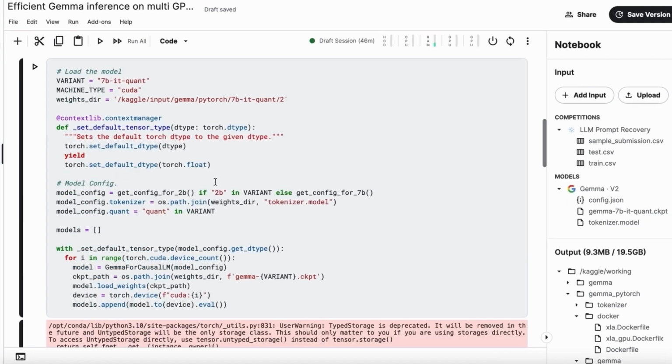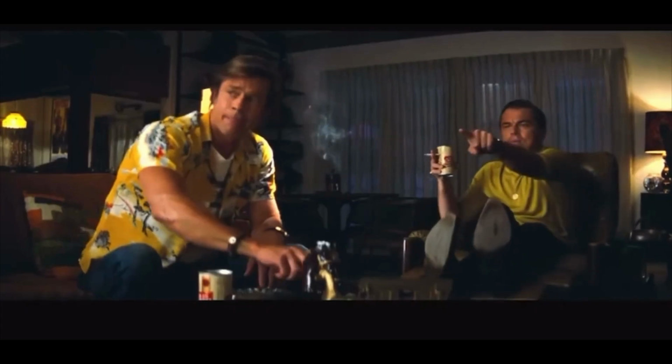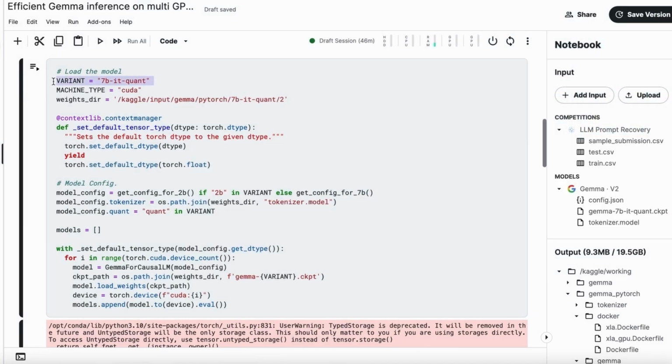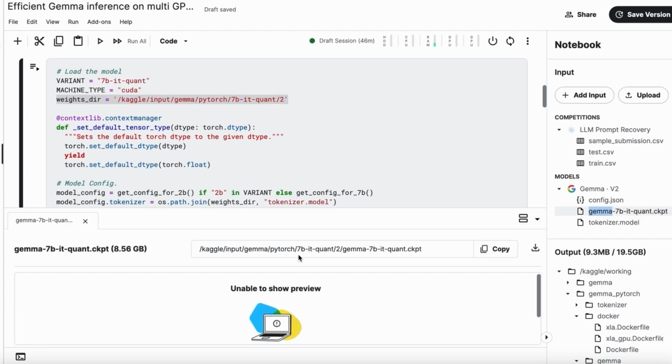It's time to load the model. The model that I'm using now is 7B. The reason being, Kaggle has 2 GPU machines, so you can easily use 7B. You need to set the machine type as CUDA. I've seen that sometimes it is confusing in Kaggle to know the path, so you can just click on the model and it will show you the exact path.